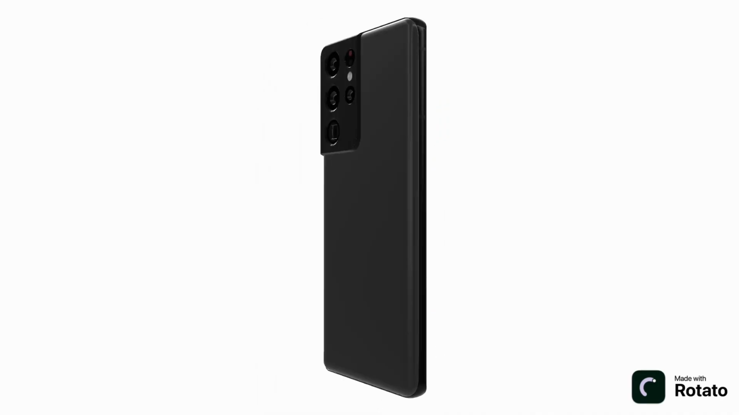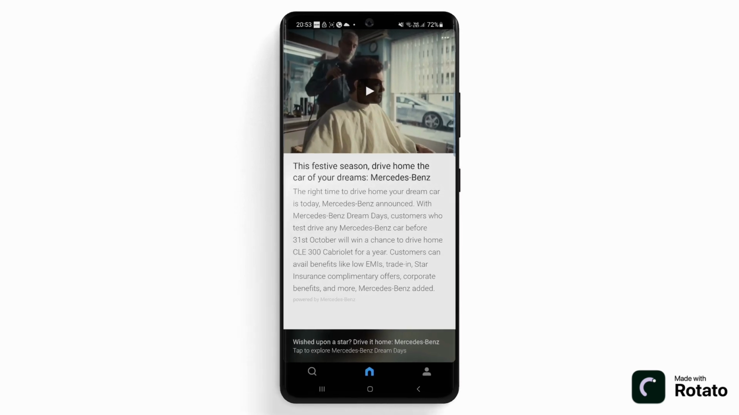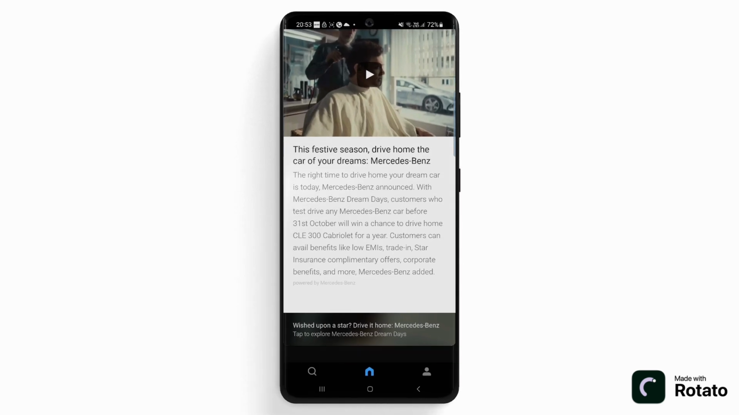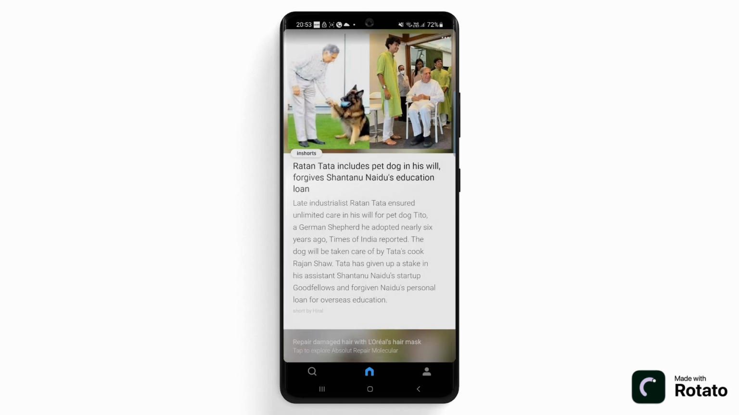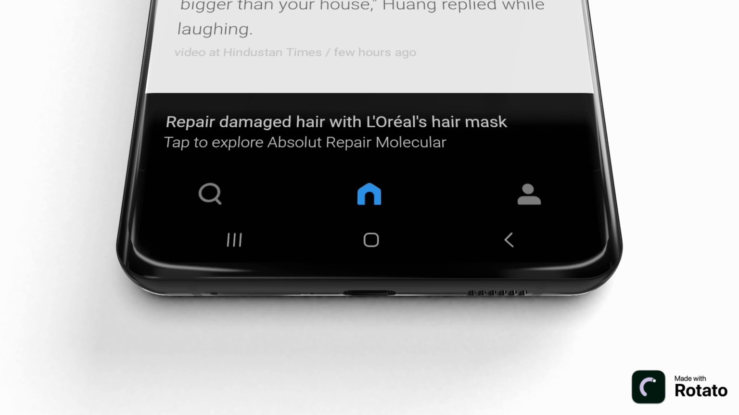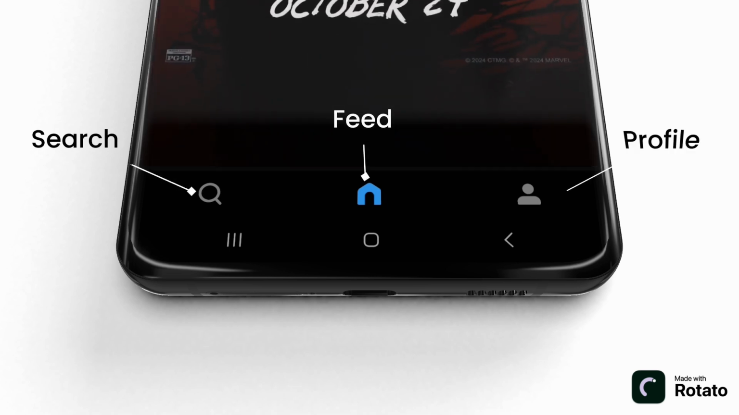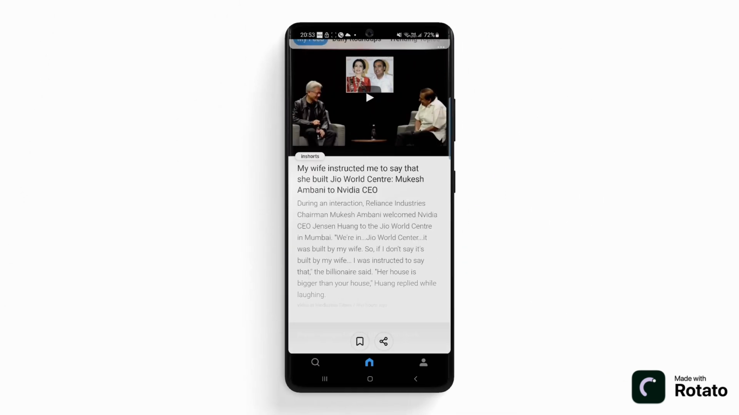When you launch the app, you are taken straight to the newsfeed, which is smartly designed. Each news story can be read just by scrolling, very similar to how we interact with social media apps. These familiar gestures make the app easy and intuitive to use. At the bottom, you can see we have a navigation bar with three options: search, feed, and profile. At the top, you will find the latest trending topics, which you can click on and scroll through.